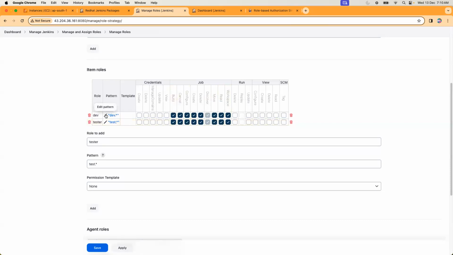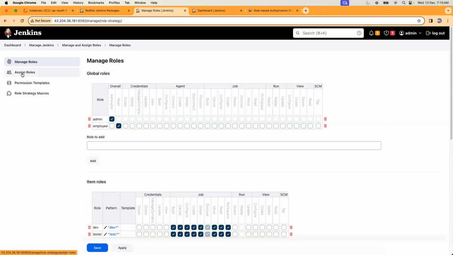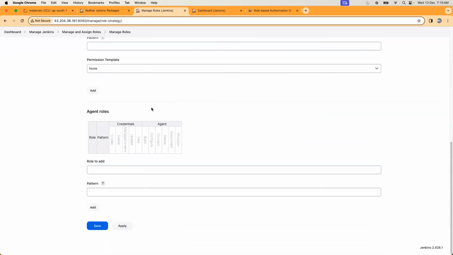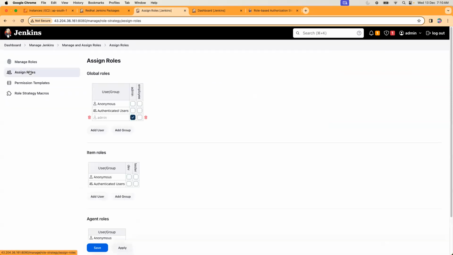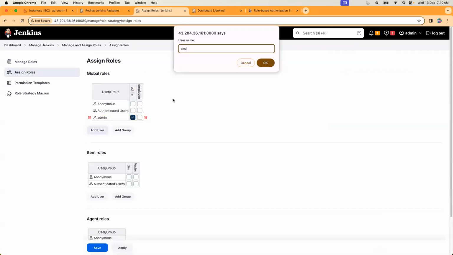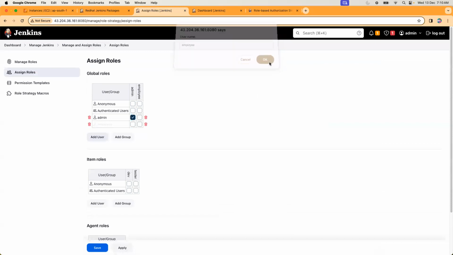But how do you decide who is a developer and who is a tester? That is done by assigning the roles. We have created the roles, global roles and item roles. Now assign the roles. Here admin is already there. Let me add employee, that's another global role. He's an employee.